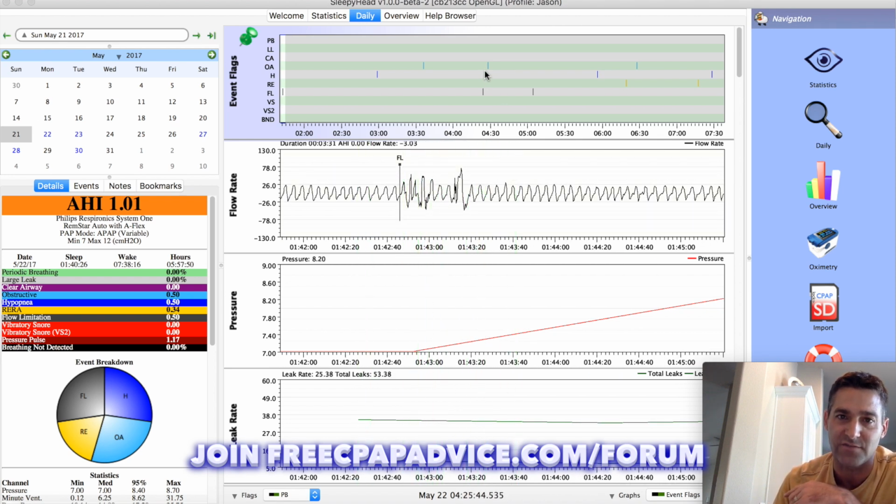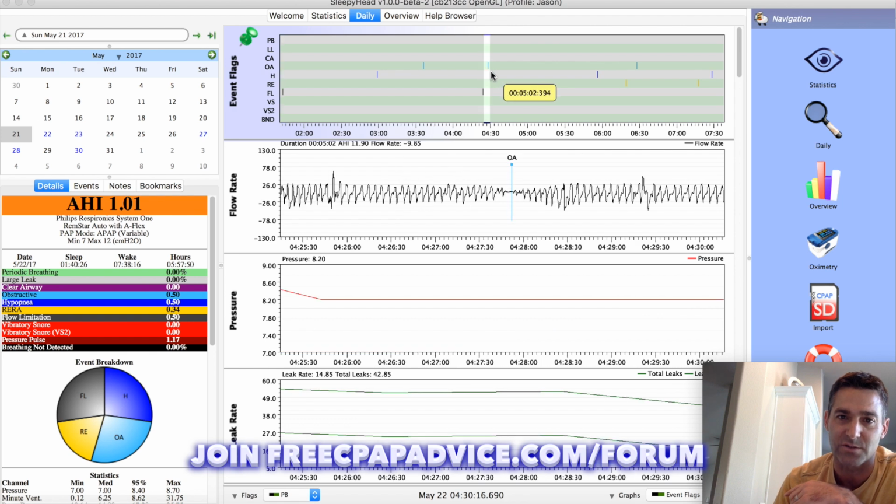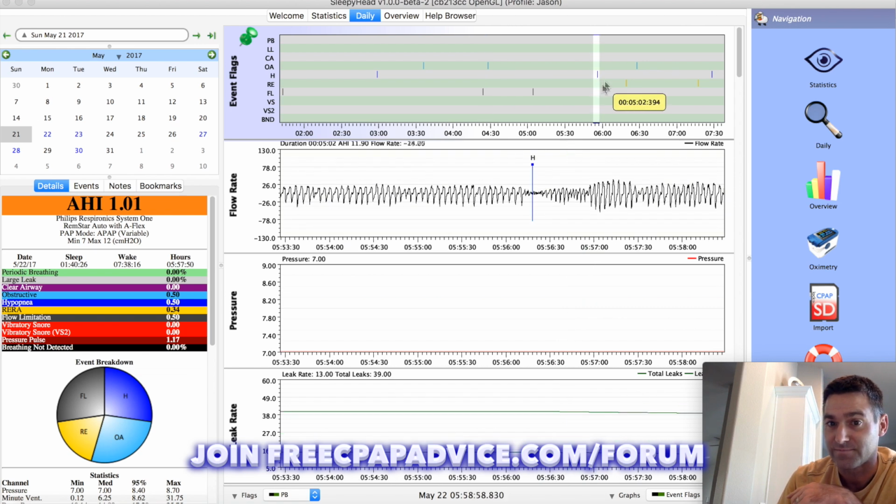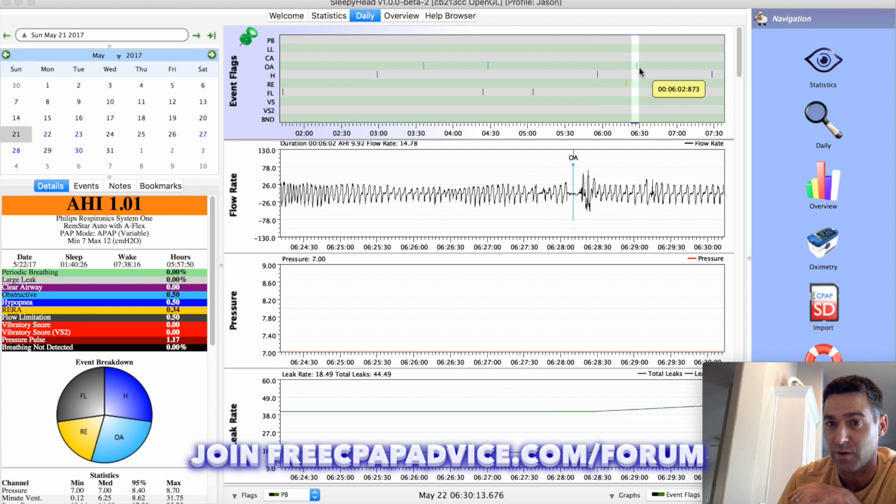Okay, so if you were to fast forward to this, which is the one we were just on, you can see I was asleep and something happened. Was it an apnea? Was it a hypopnea? I don't know. And maybe I did, maybe I didn't wake up. Typically, you'll see a larger spike if it's an actual awakening. That's not one. So all these are probably real events.